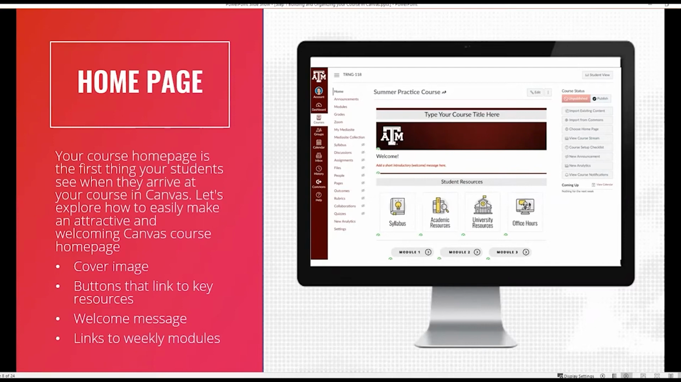If you want to customize it even more, you can add images to this homepage. You can also add a welcome video. You could add a combination of text, welcome message, and a video. That way the students have a chance to get to see you and get to know you before they start getting into all the action of the course.